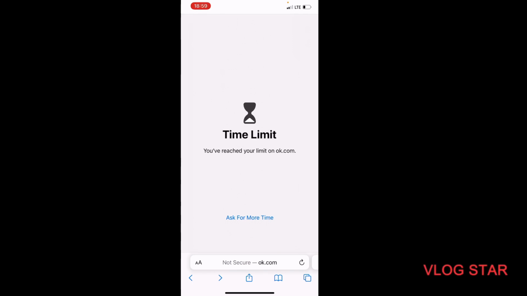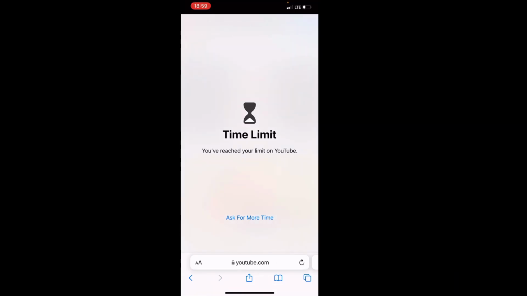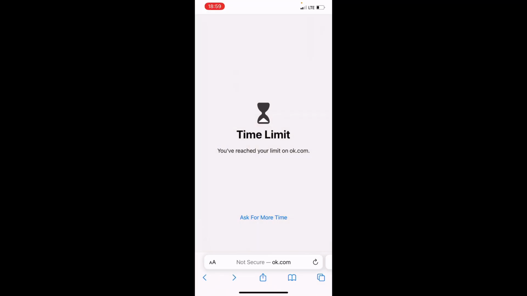But anyway, what you want to do is make sure you can switch to the website right away. You do that by using these two buttons. So let's say, so from here, okay.com, I could switch to youtube.com right away.